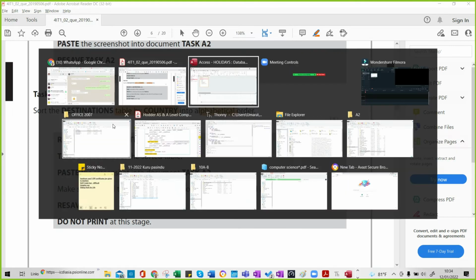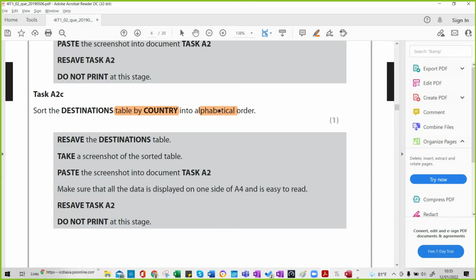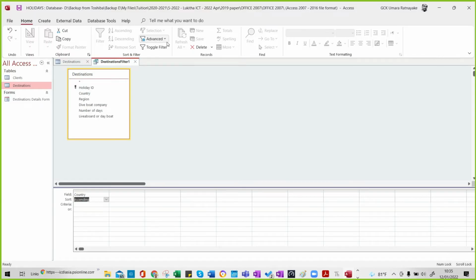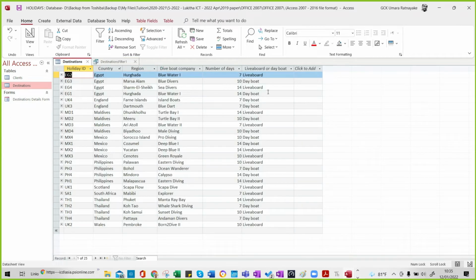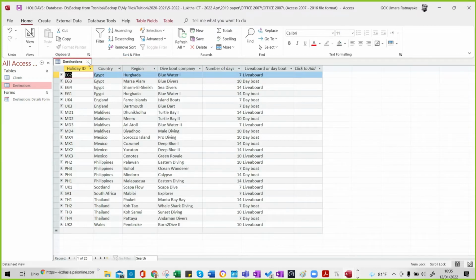Okay, so destination by country, table country, I mean field country. Just double click on country and then set the sorting to ascending. Alphabetical order means ascending order, A to Z, and then you go back to advanced and select apply filter sort. All right, and then look for the arrowhead. You can see here the arrowhead goes up. So Egypt, Maldives, Philippines, Thailand. That's correct. Okay, and after that you can get rid of this window here and close the table.